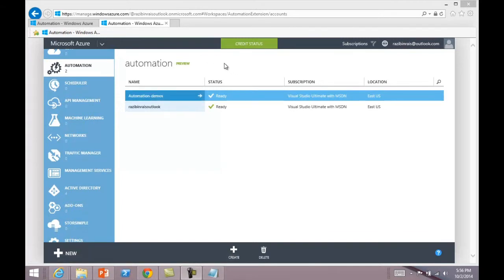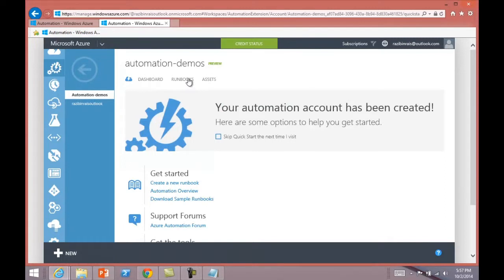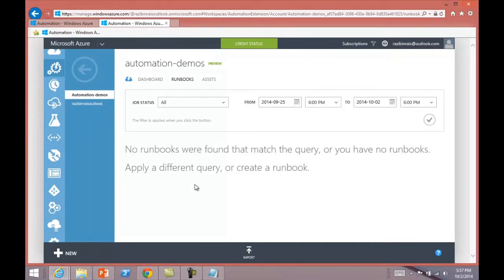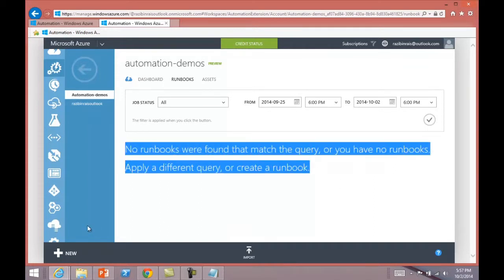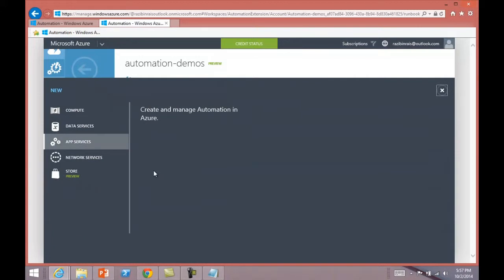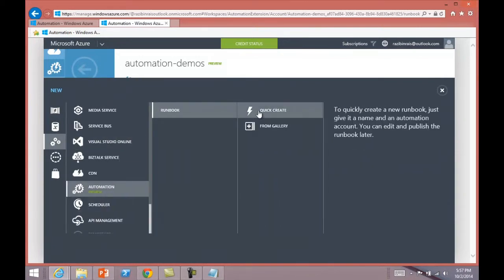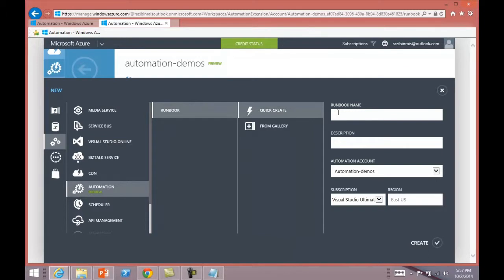So I am in my Azure subscription. This is the account we created in the previous demo. I will just go ahead and click on it. We go into the runbooks, and as you can notice, there are no runbooks at the moment. So we'll go ahead and click on New, select Automation, Runbook, Quick Create, and give it a good name.